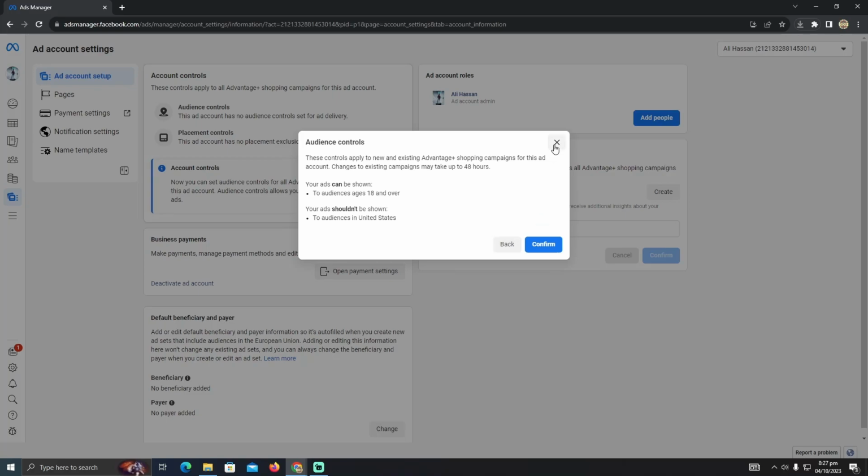So whenever next time you try to boost your post using Facebook ads, it will try to show these ads to the United States audience.